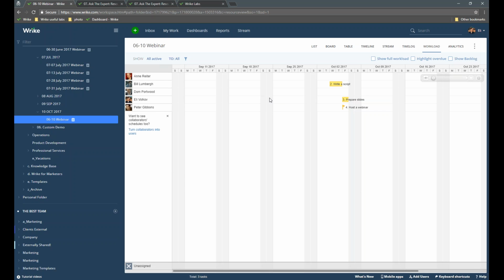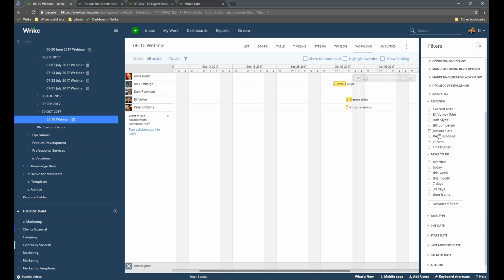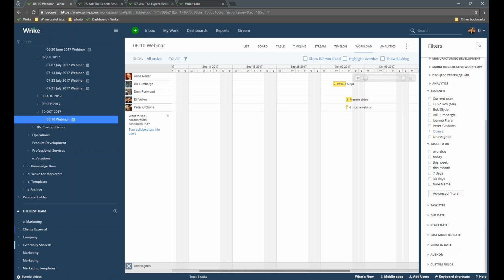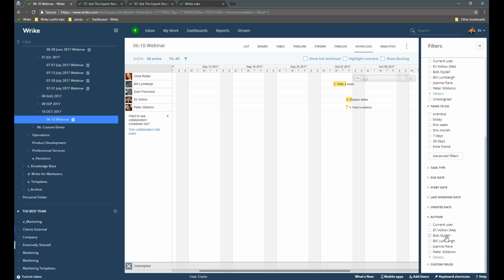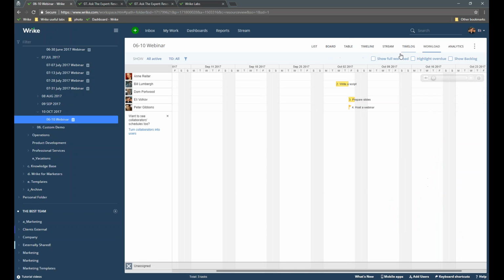workload view. It works pretty much the same way as it does in list view or in the timeline view, so that you can choose what you want to see and apply all of those filters. Again, with the filtering button that looks like a funnel, you can apply more filters by different criteria that are also available in the advanced filters section. So you can choose, for example, to see only tasks that have been created by a specific user if you would like to. And also right here in the workload view, there are 3 more checkboxes that you can see.